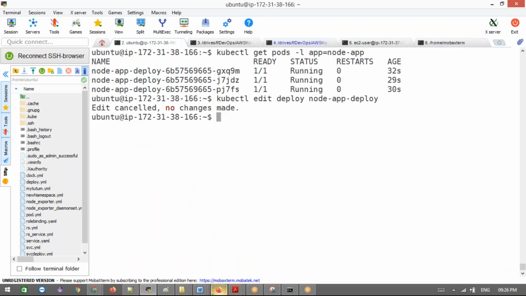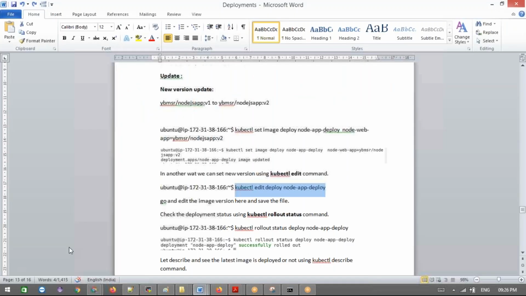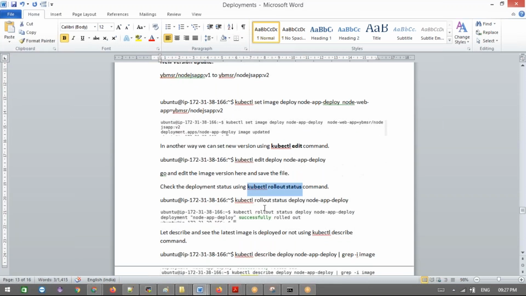Instead of that command, we can use another way of setting the new version, which is the kubectl edit command. And next, if you haven't done it another way, we are going to run the rollout status. For example, if you don't want this deployment, we can roll it out. After setting, just deploy this one.